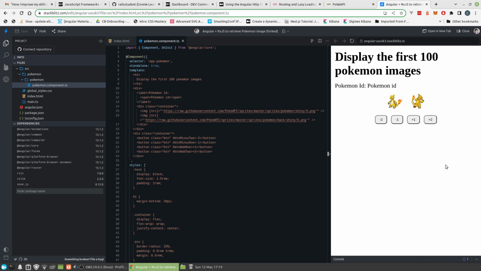So in this demo, I have 4 buttons. The first button decrements the Pokemon ID by 2. The second one decrements the Pokemon ID by 1. The next button increments the Pokemon ID by 1, and the last button increments the Pokemon ID by 2.